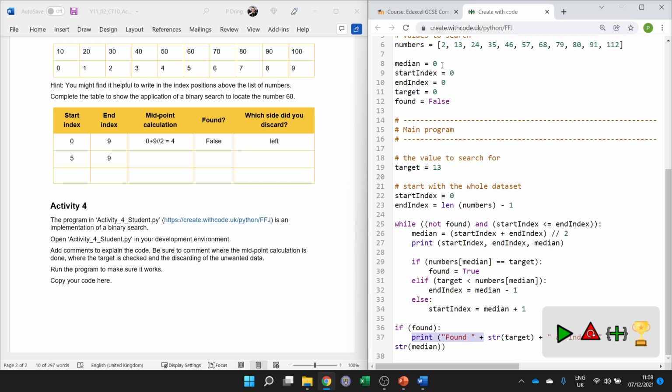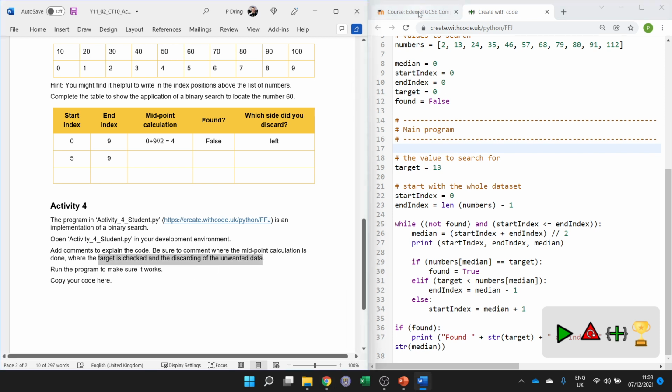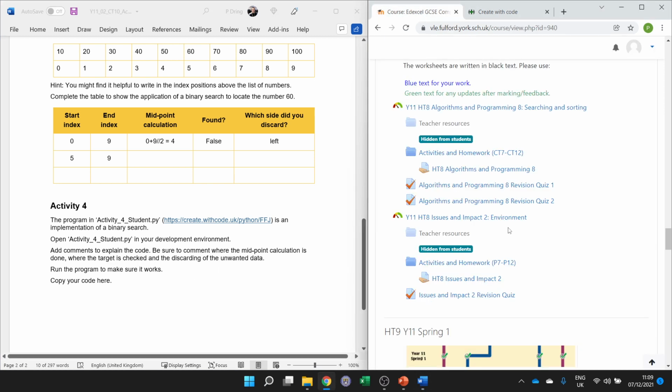All right, so when you finish, do make sure that you copy and paste your code or screenshot your code into your Word document. And then at the end of the lesson, and it's not the end of the lesson yet, can you upload it to HT8, Half Term 8, Algorithms and Programming 8 for me, please?